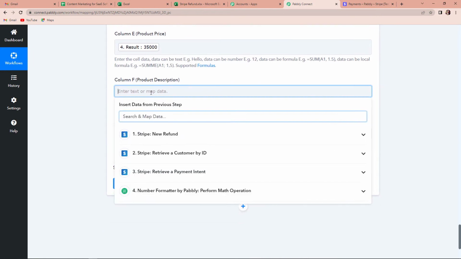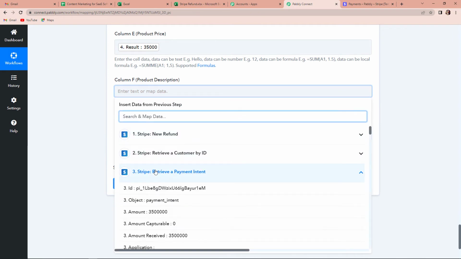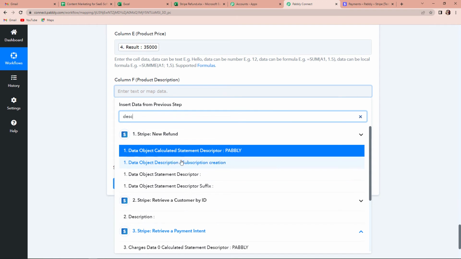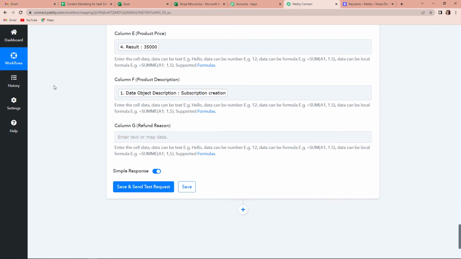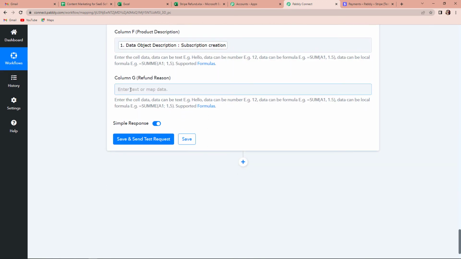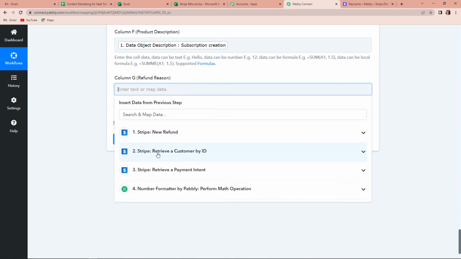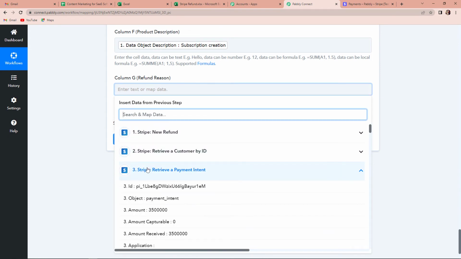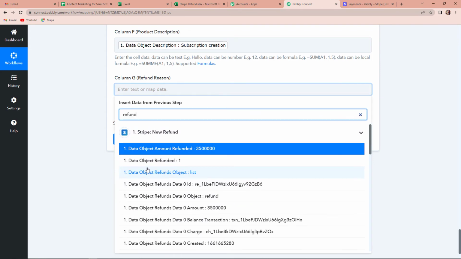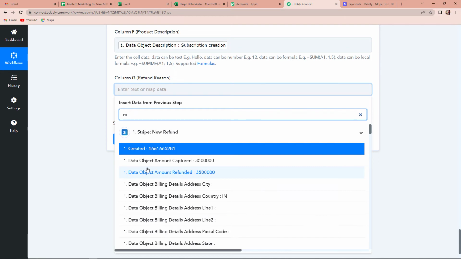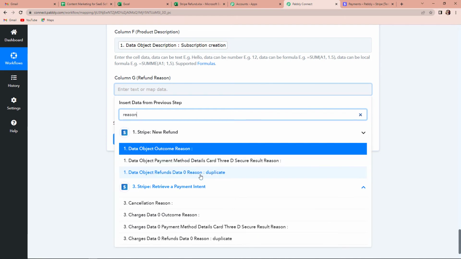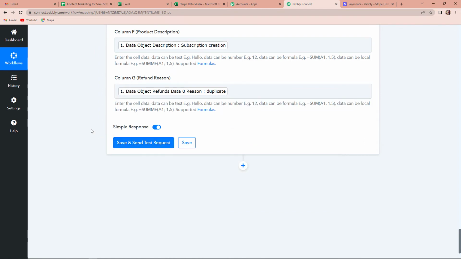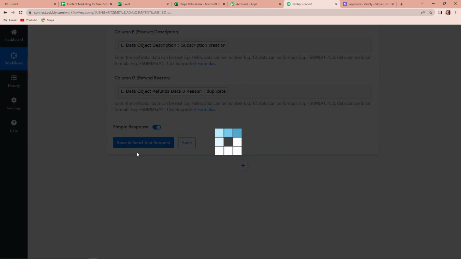Then we have the product description. Again, I'm going to go to step number 3, and here I'm going to write description, and we have the description. Finally, we have the refund reason. So for refund reason, again, I'm going to go to step 3, and here I will write reason. So this is the reason. I have got all the information. Now let's click on save and send test request.